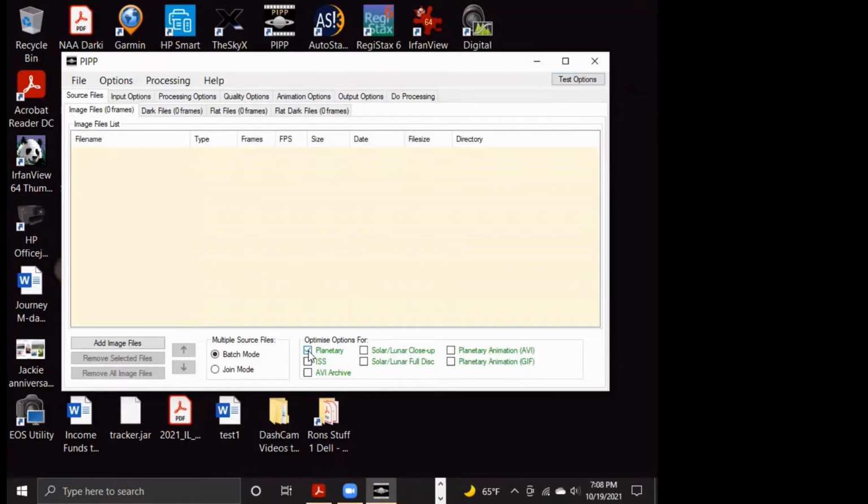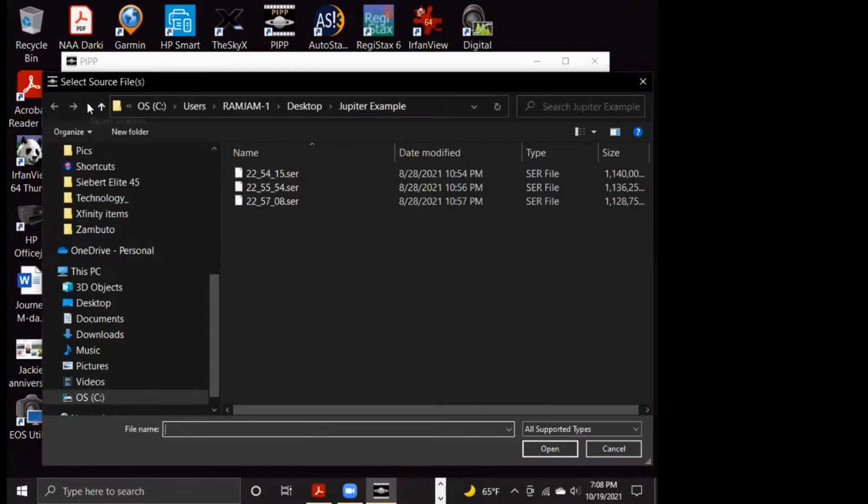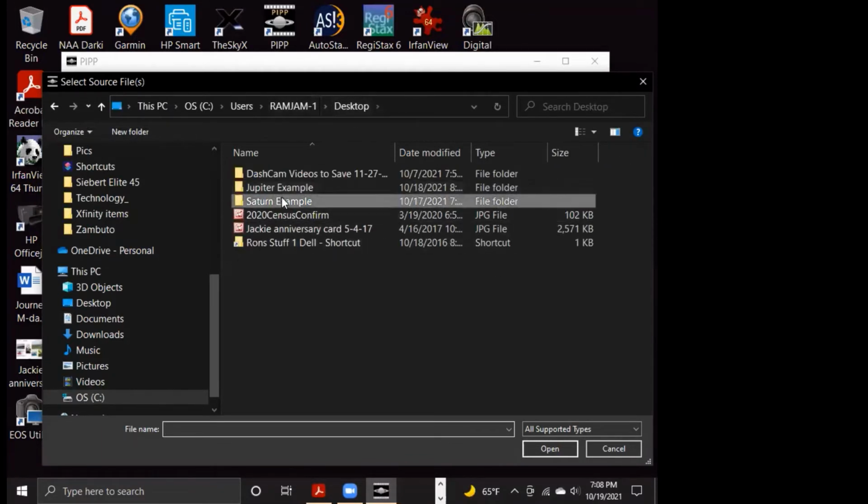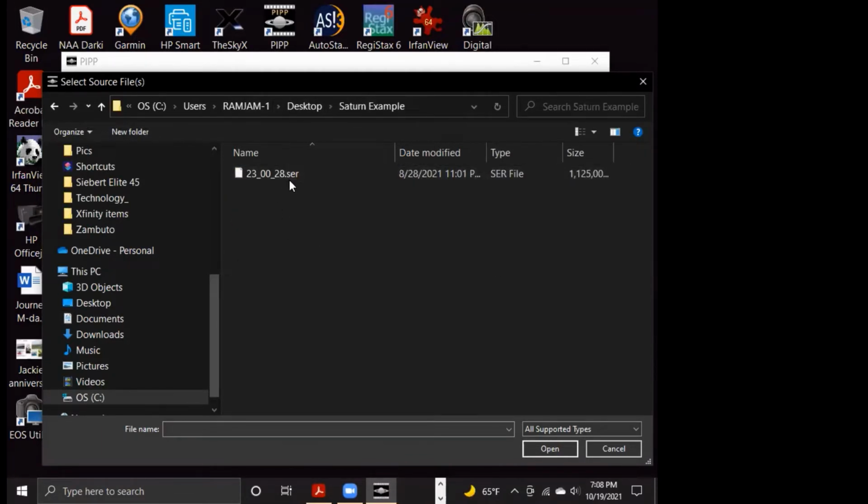We're doing Planetary. Notice there's a lot of other options that are available. We're going to pre-select for Planetary. And then I'm going to add a source file. What's really cool about this is you can do it in batch mode. Now today I'm going to pull up Saturn, I think. So here's that SER video I was telling you about.